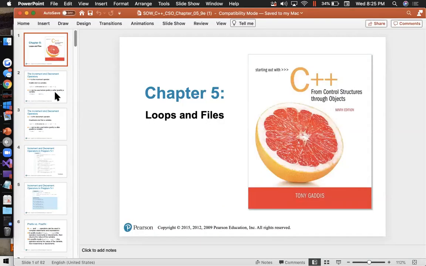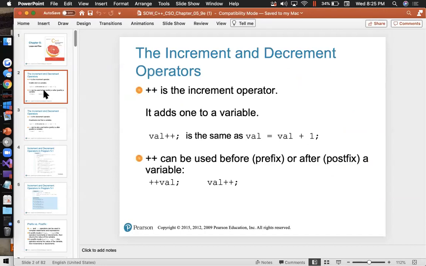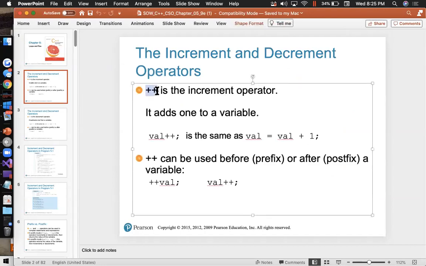So, loops and files. So we know what plus plus does. And I've talked about the fact that you can prefix the plus plus before the variable or you can put it after it. If you put the plus plus in front of the variable, it happens at the very beginning of the statement. So if I do this, A is equal to 3, and then B is equal to plus plus A, what happens? A immediately cranks up to being 4, and then it gets copied into B. So B and A both equal 4.